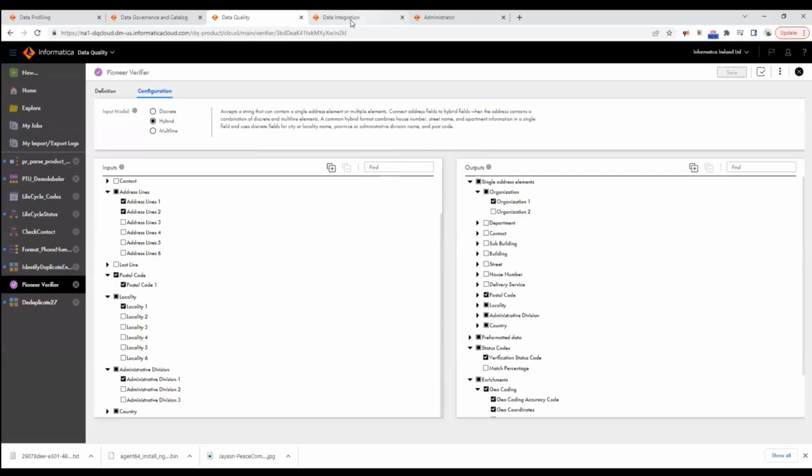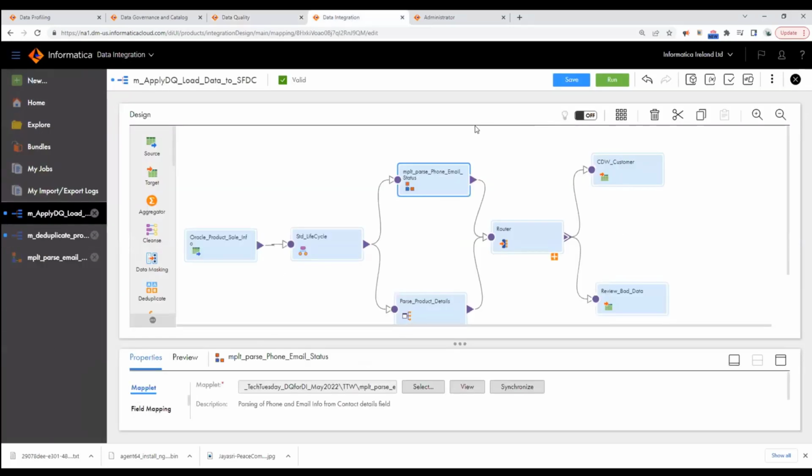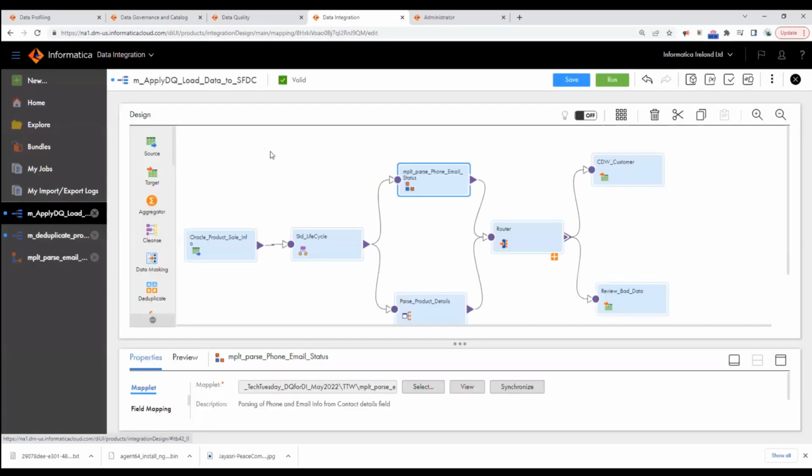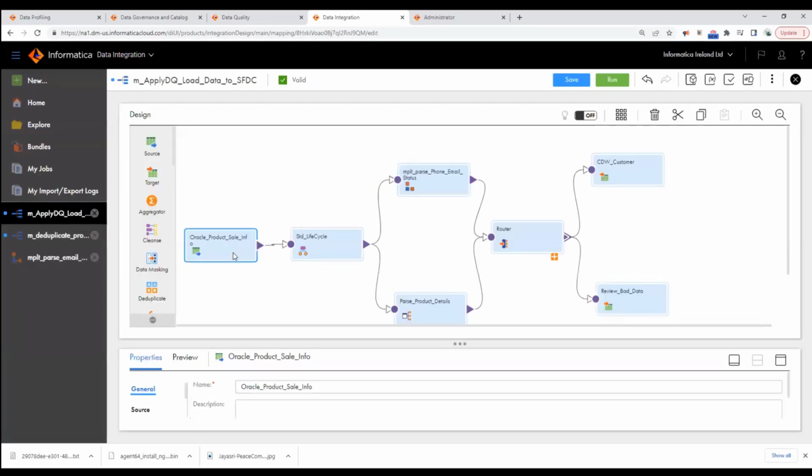Let me show you how they look. Based on the rules that I've defined there, I can create my mapping or a maplet. Here is a mapping that I've already created. You can see this is my source data, this is the rule specification, and this is my parse data set. Then I'm applying some data quality checks and also checking the context status. Based on that information, I can write some routing logic. If all is good, I want to send it to the target database. If something is wrong, I want to send it to some downstream database where somebody is going to review that bad data.